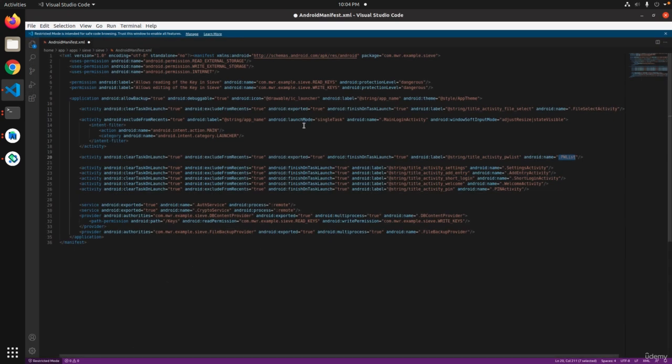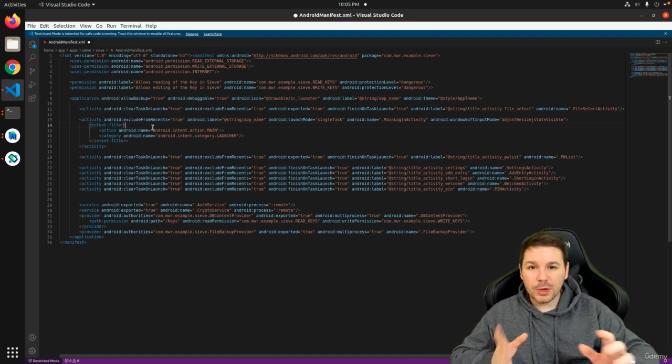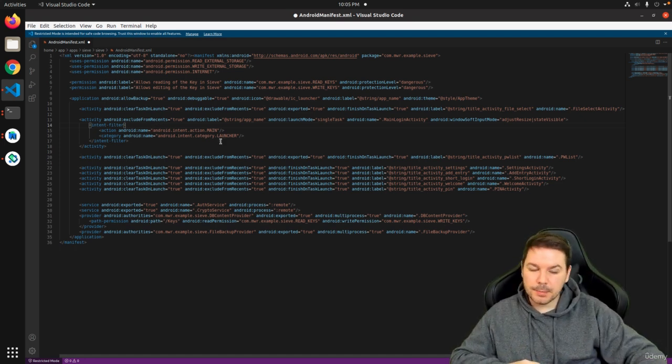We have already observed this. Nice. In this case, we now have two: the pwlist and also the file select activity, which are being exported, and also the main login activity, which is implicitly exported. I mean, we only have to start one activity, the pwlist activity, because from there we can also reach the file select activity.